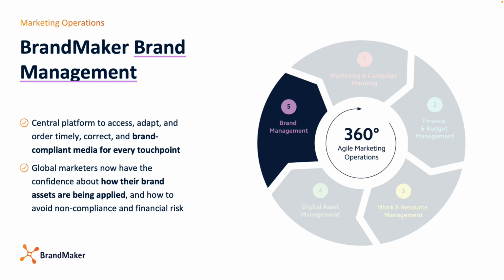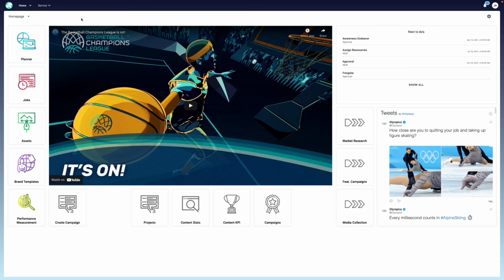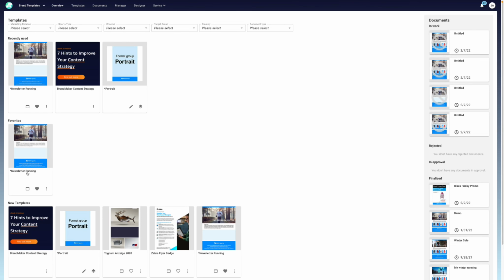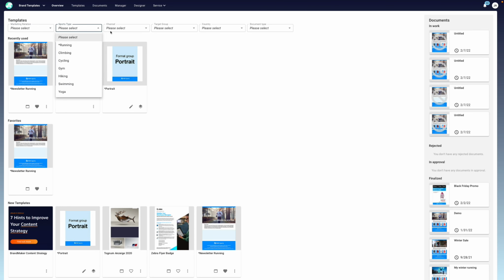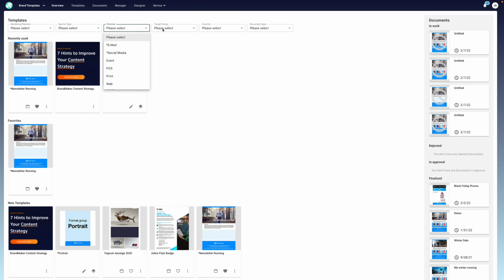The last solution in the BrandMaker framework is brand management. This is a central platform to organize and create brand-compliant media and help organizations control how their assets are being deployed. Let's go into the Brand Template Builder and see some of what it can do. Other systems may call something like this Web to Publish. On the main screen, you can use the drop-down menus along the top, again using metadata in the system, to find relevant templates based on your desired output.